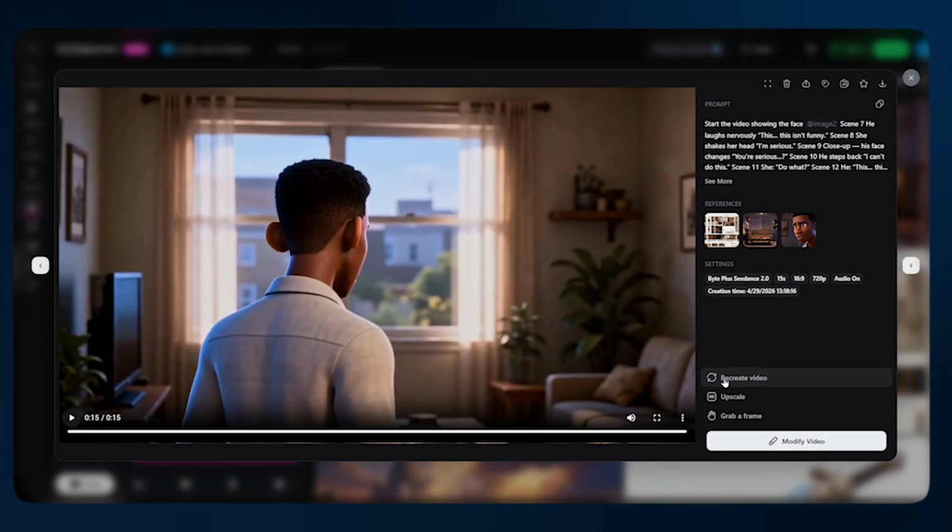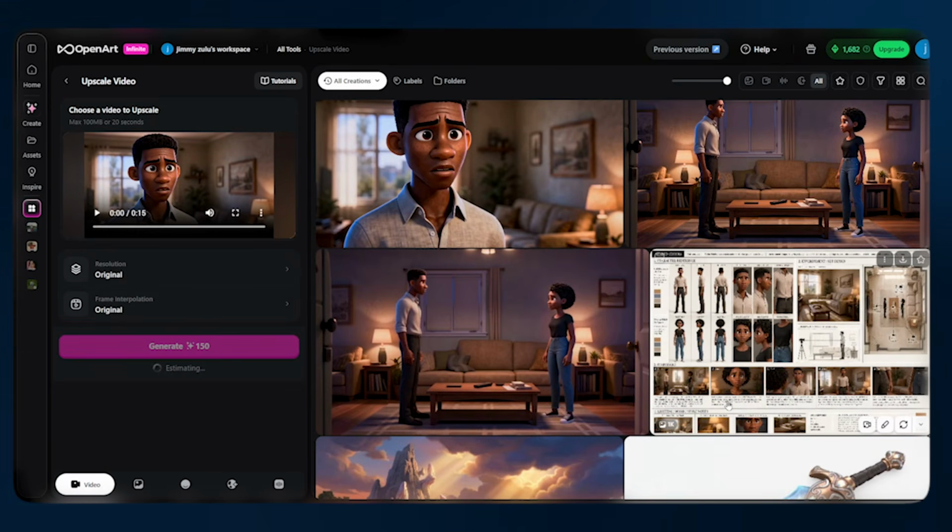Now, this feature is not limited to 3D animated videos. You can create commercial ads, you can create brand designs, you can create action series. The list is endless. And this is exactly what you get.